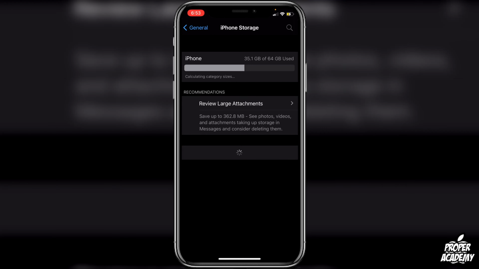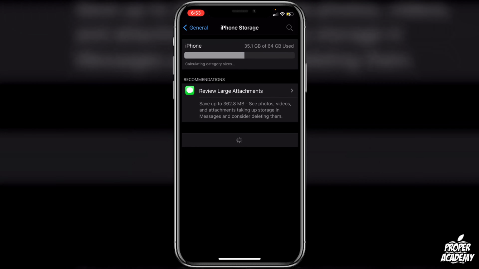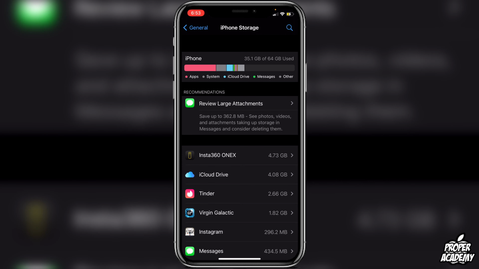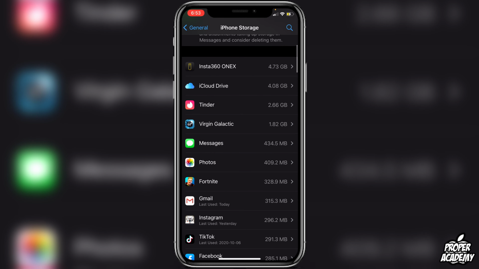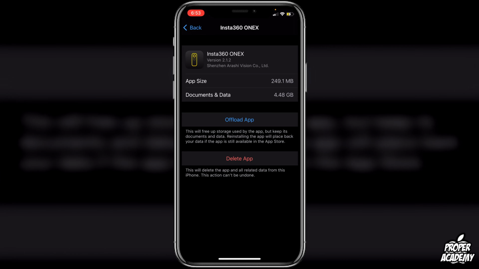Now, this is going to show us a whole list breaking down from the biggest apps all the way down to the smallest. So we can see here, when we look through here, on my phone at least, we see my Insta360 X app is holding 4.73 gigs. So we can go ahead and click on that.